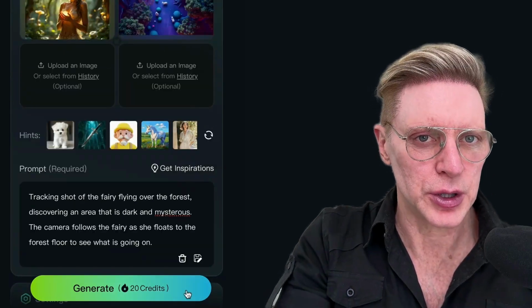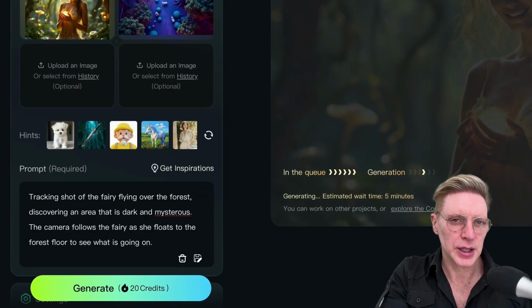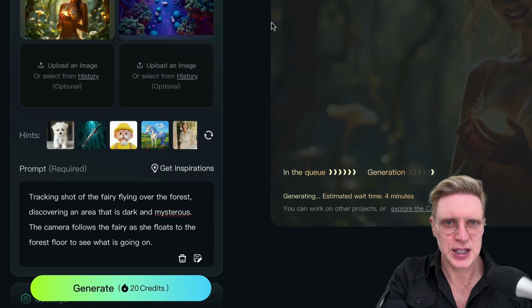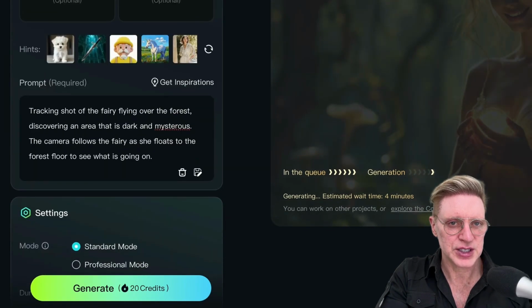And I'll click Generate. While this is generating, I'd like to point out that you can see the status down here. We have generation, estimated wait time 4 minutes. While experimenting with Kling Elements feature lately, I found the standard mode to take about 4 to 5 minutes and the professional mode about 9 to 10 minutes.